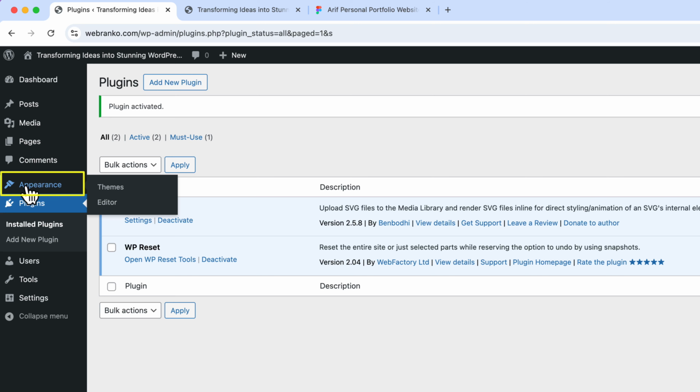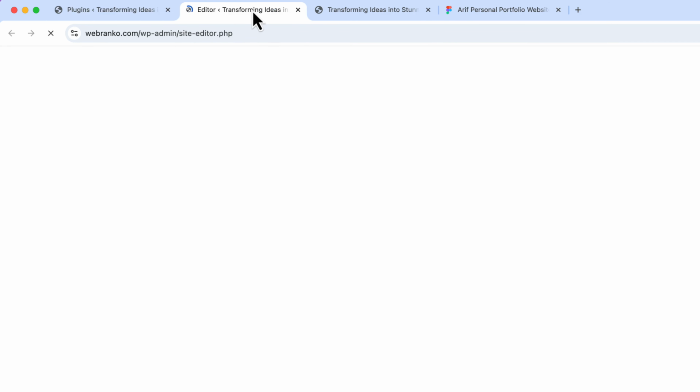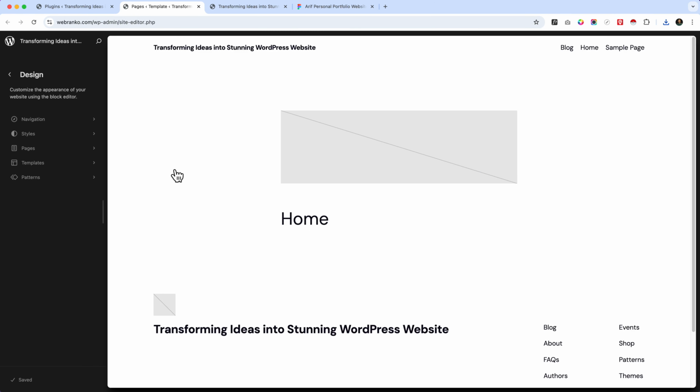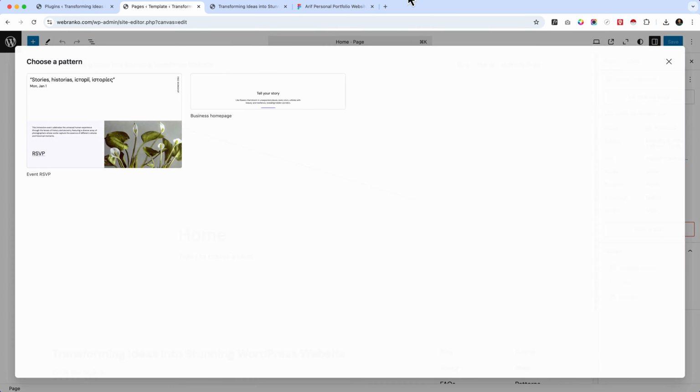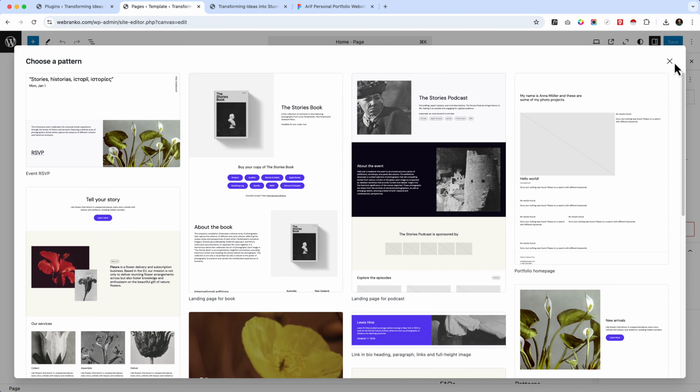Now it's time to navigate to our appearance and go to the editor. We can navigate from the left sidebar area, or we can click over here and use the powerful search features from Gutenberg.